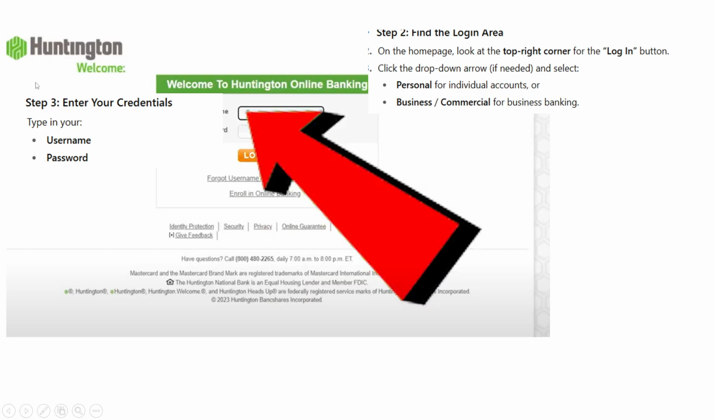On the login screen, enter your username and your password carefully. Both fields are case sensitive, so make sure caps lock isn't accidentally on. If you're using a shared or public computer, avoid saving your credentials and consider using a private browsing window for extra safety. When you're ready, click Login or press Enter.